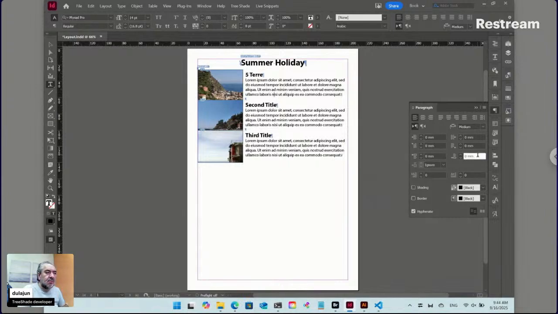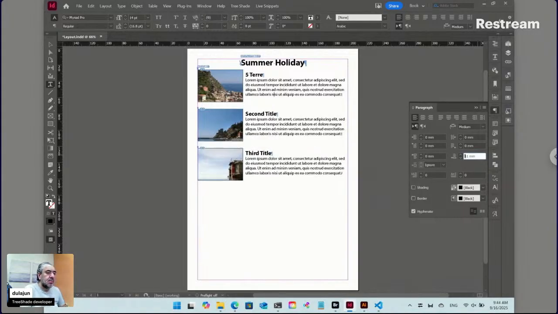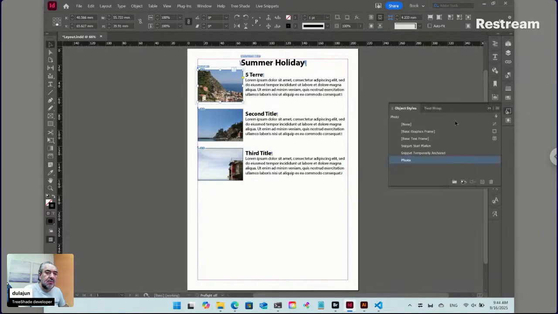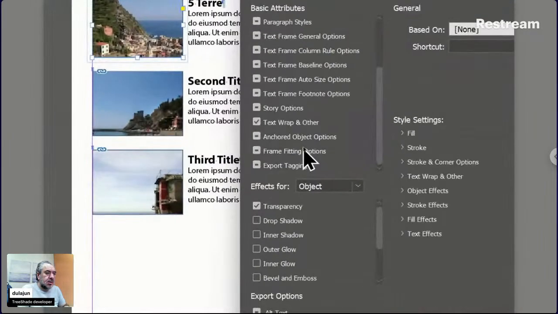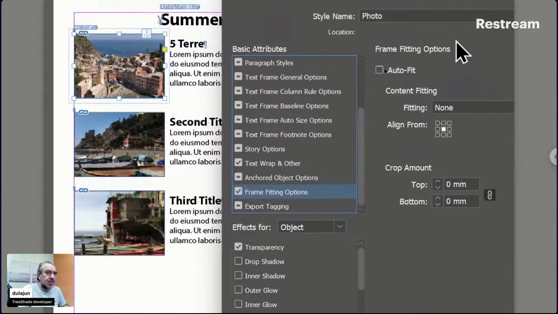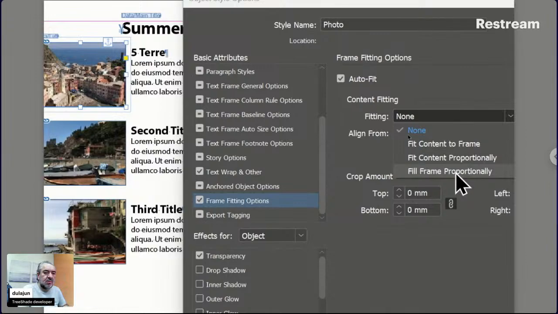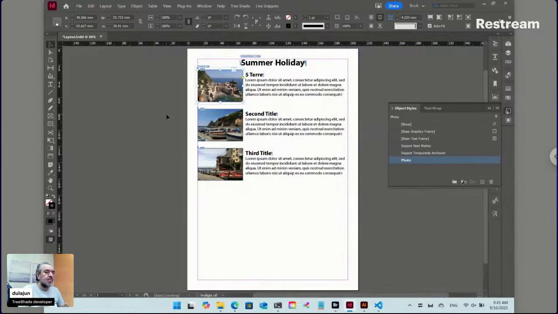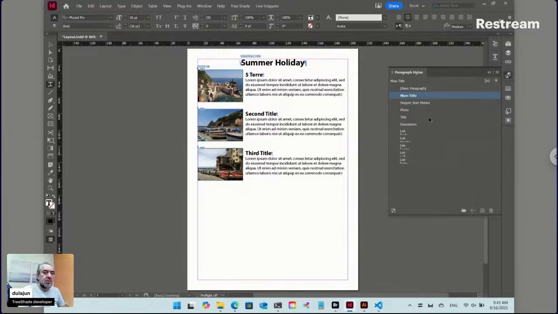Let's add space after the paragraph and redefine. We need to add autofill for the object style of the photo. Right click, edit photo, then here frame fitting options, auto fit and fitting, fill frame proportionally, click OK, and that's it. We finish.